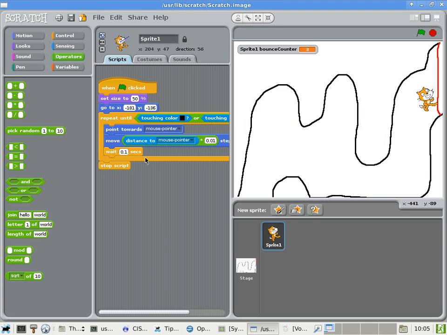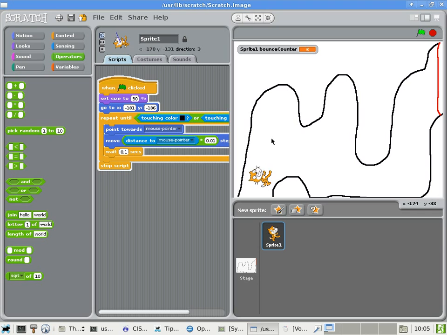So this time, instead of moving a constant of 3 steps every single time, the distance it moves depends on the actual distance between the sprite and the mouse pointer. The larger the difference, the faster it will move. The smaller the difference, the slower it will move. So let's go ahead and try out this program and see whether it works.